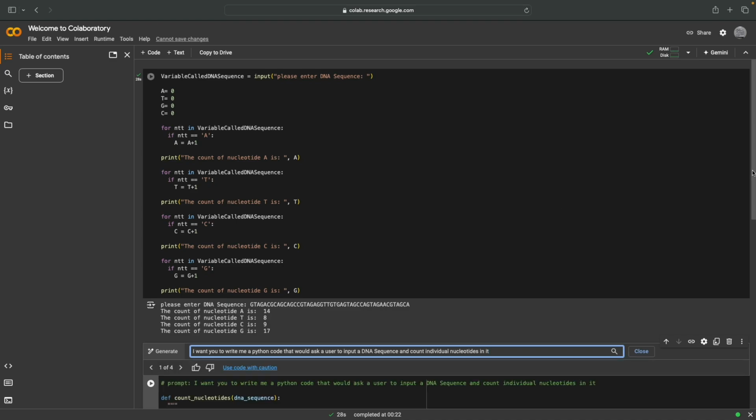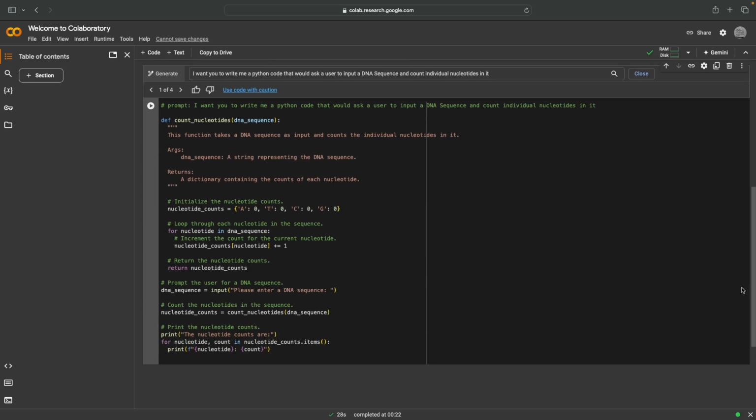and just look at that. It's generated the entire code for you. Now, of course, this looks different to the one that we wrote, but I'm sure that this will give us the same result. So let's put it to the test. Let's run it. It's asking me to enter a DNA sequence. So let's write it down.